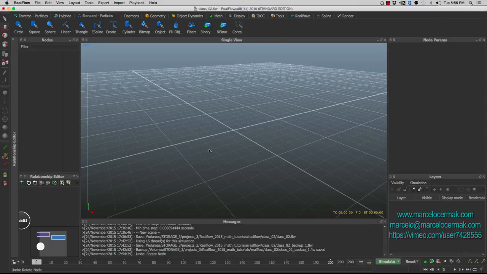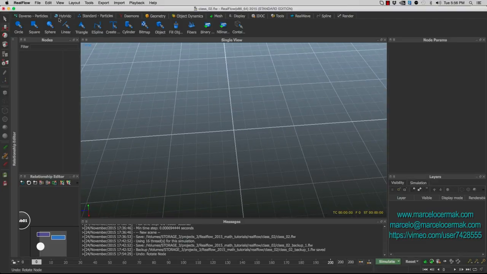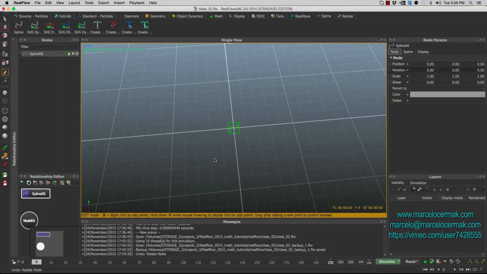Hello. Let's start our next segment by talking about trigonometry and expression control in RioFlow 2015. So what I want to do now is the following. Let's go into our spline editor and make it go immediately into edit mode.